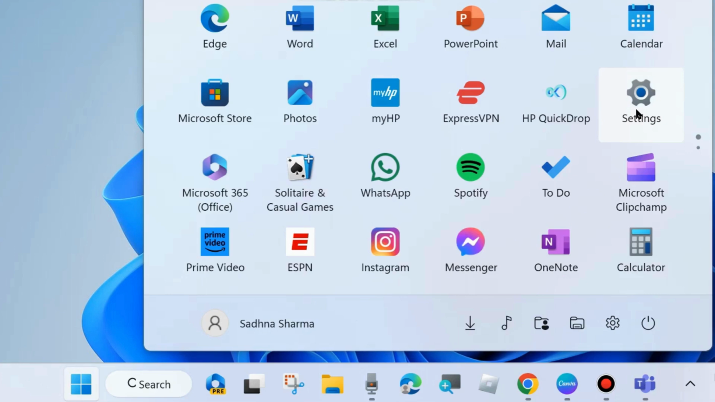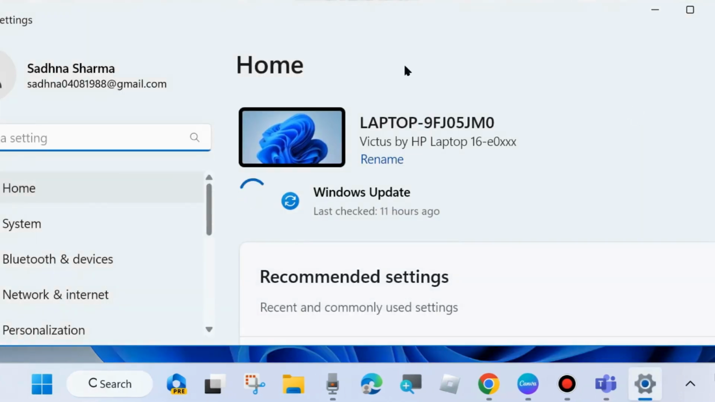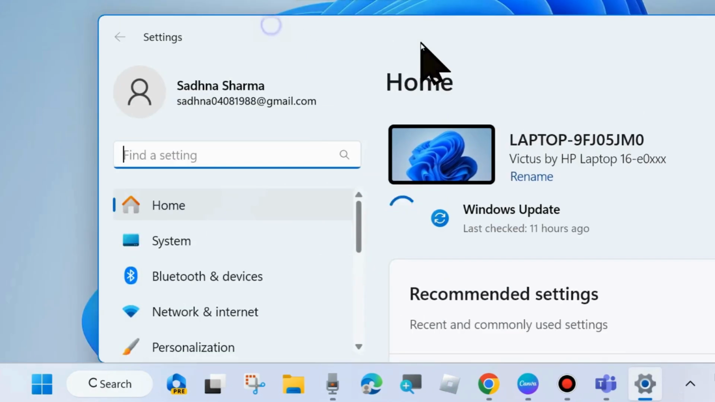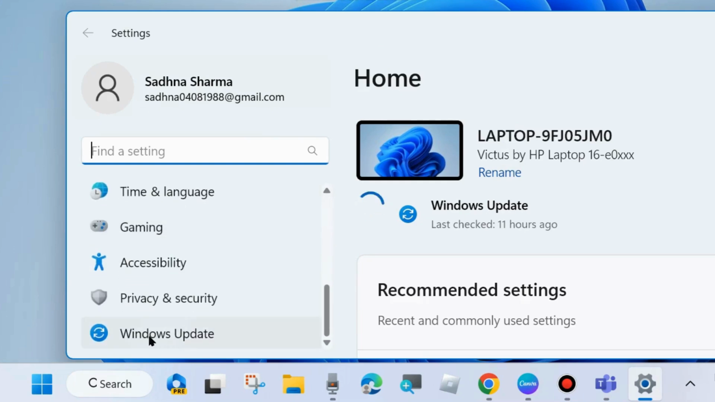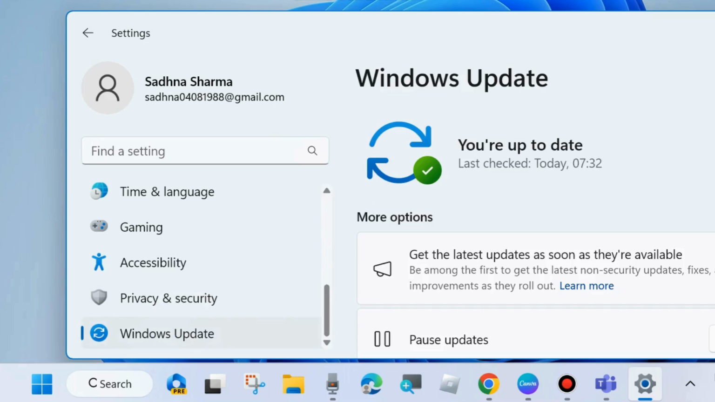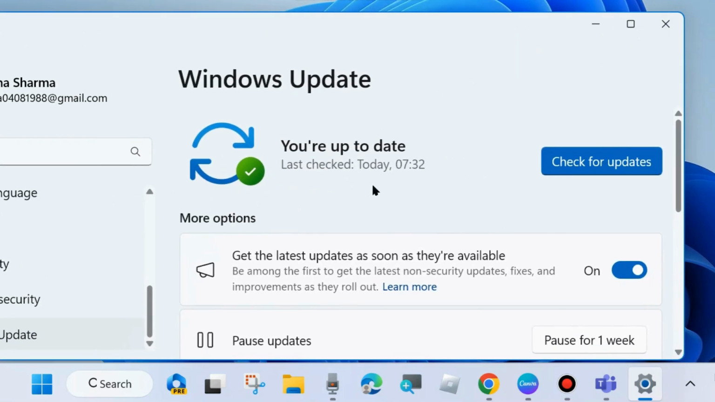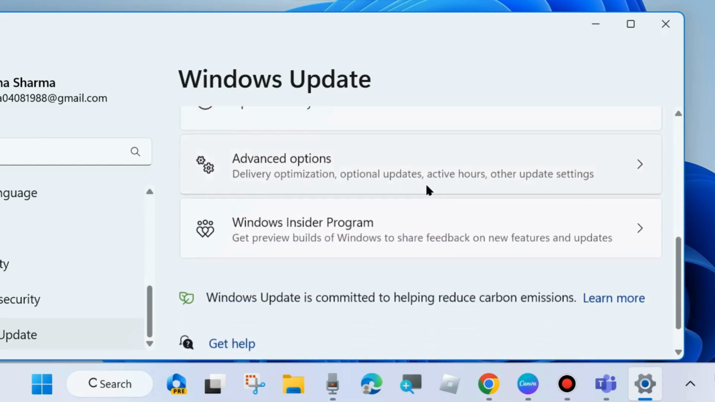Again, go to settings by pressing the Win plus I shortcut key. And here from the left side, go to Windows Update. Click on Windows Update. And from the right side, click on check for updates. And if any update is available, simply download and install it in your system.